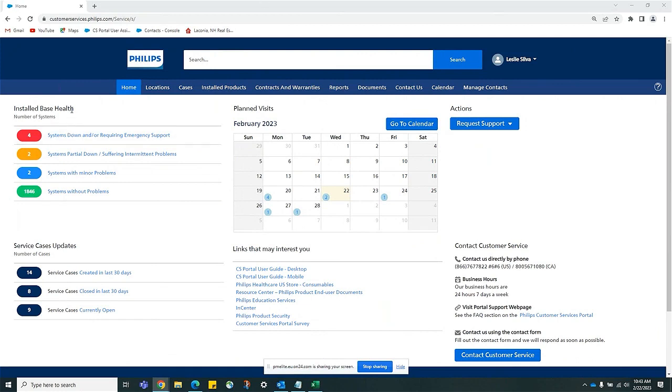So what we're currently looking at is the landing page. I'm going to start on the upper left-hand corner, Install Base Health. This is broken down according to the problem or problems you're experiencing at your hospital or hospitals. As I mentioned, service case updates.